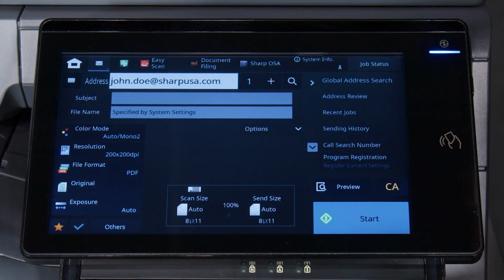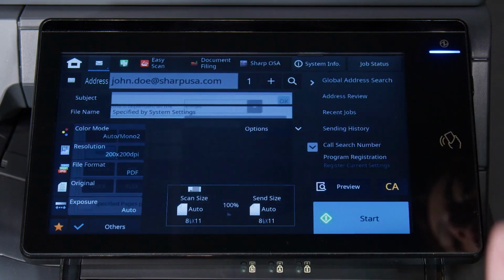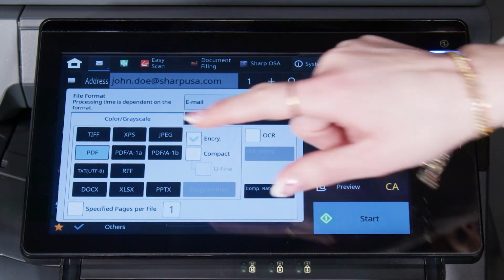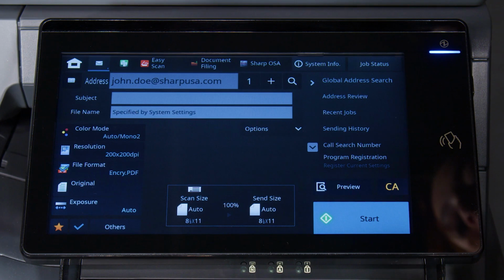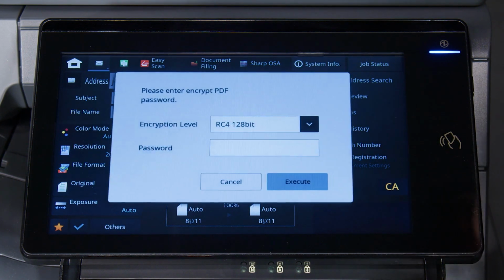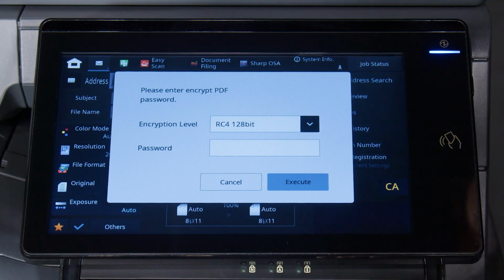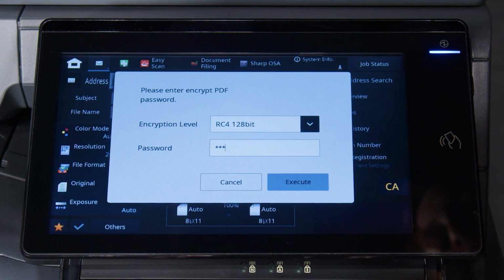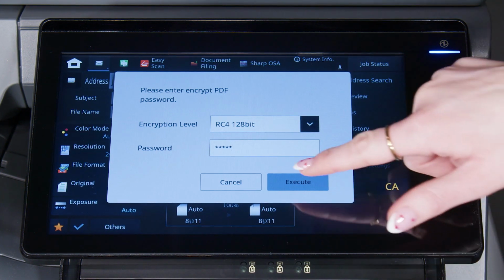Once the email address is in, we'll select File Format in the bottom left corner and select Encryption and OK. Then select Start. Here, we will be prompted to put in our password. So we can select any word that we'd like. Then select Execute.